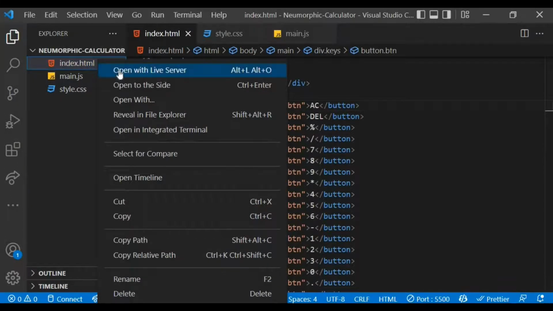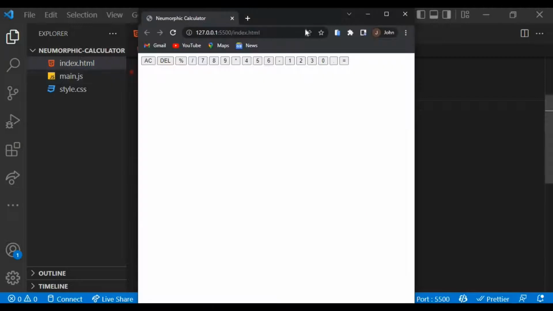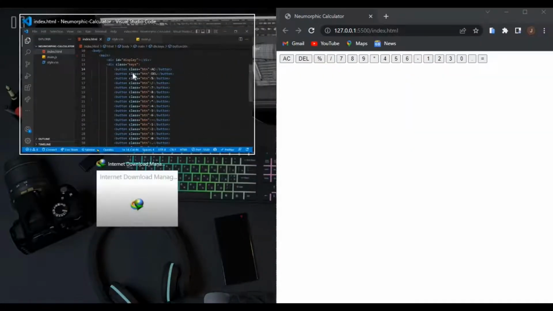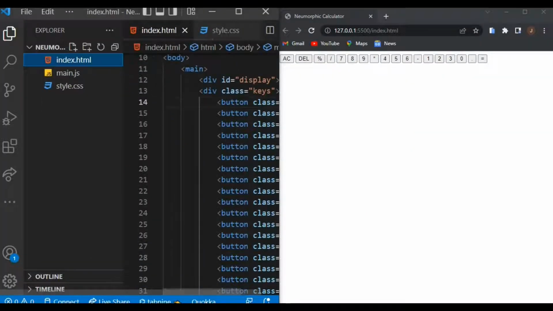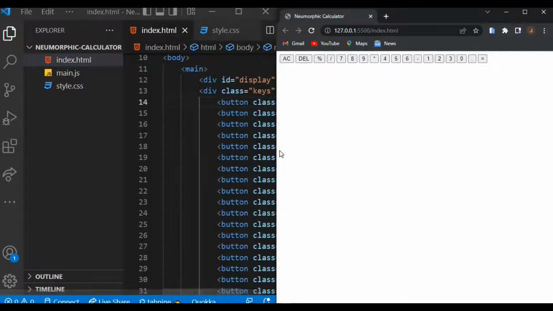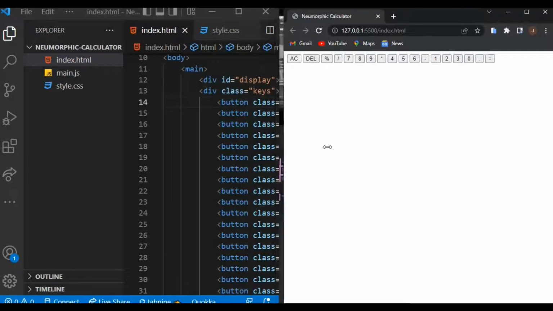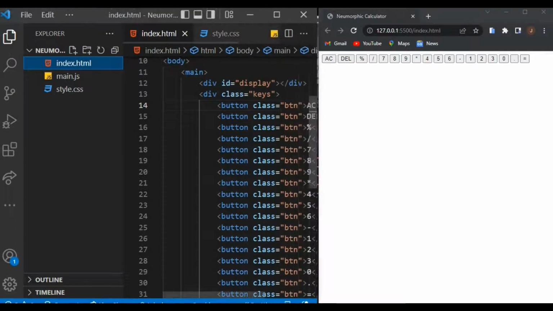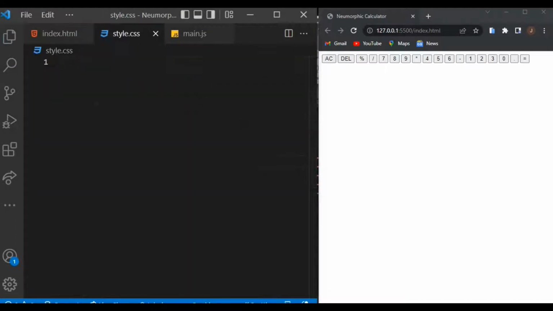Let's right click on the file and open it with live server. This is what you see when we open it with live server. Let me try to display the screen. Okay, let's move on to our styles.